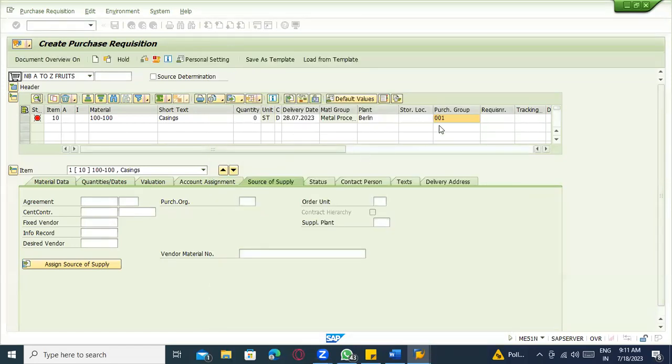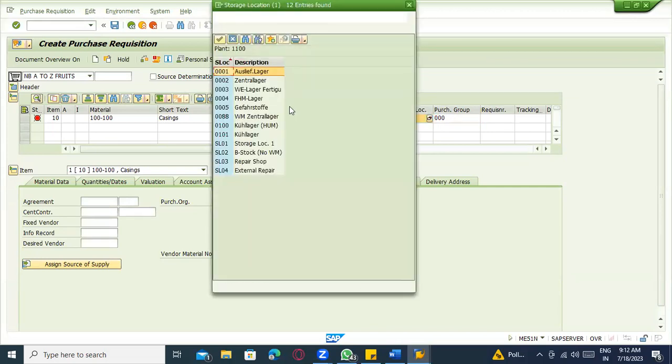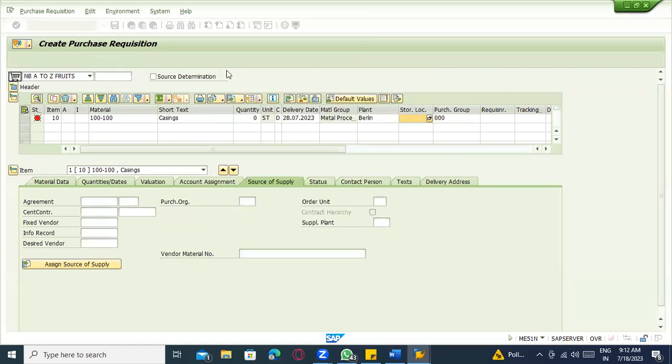Okay. On the storage location, just select this and you can see the storage locations which are created under this plant. That we'll discuss when we are discussing the enterprise structure and organization structure. So now I just entered the material number, the plant, and the storage location. And the delivery date, when you want it, just plan that.